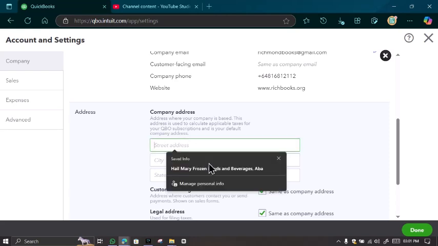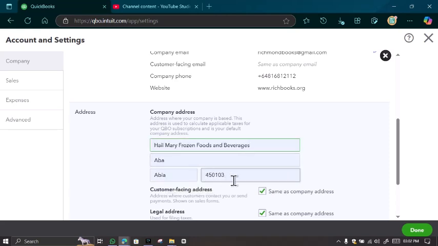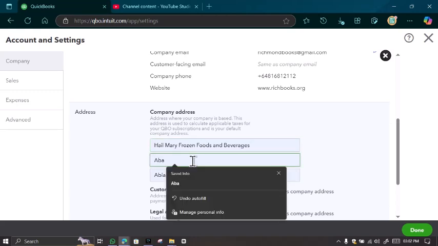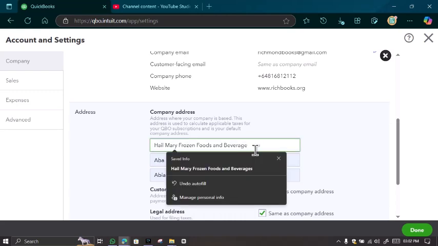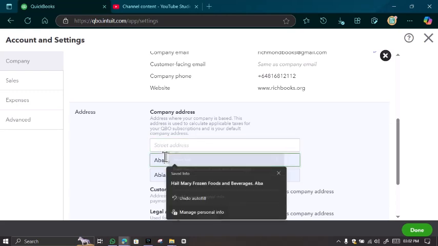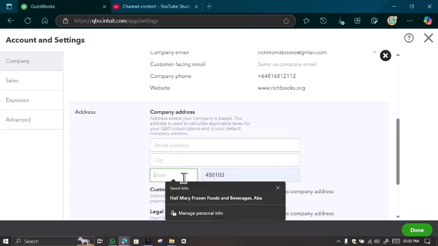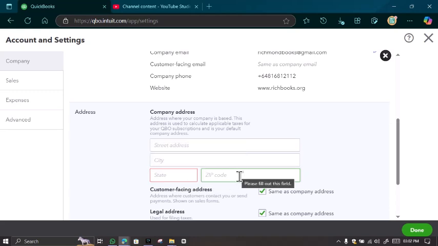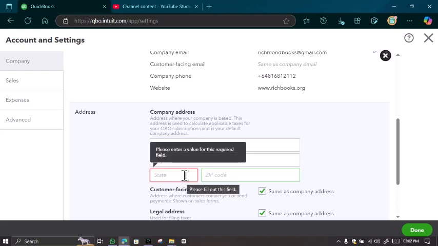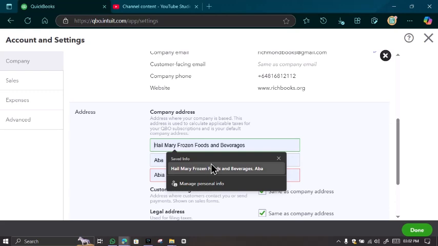So you put in the street address. I've put in all the information, but let me show you step by step, just to be on the safe side. The first place is for the street address, second place is for the city, third place is for the state, and the last field here is for the zip code. Street address is the first thing you're going to input, followed by the city, followed by the state, and then the zip code. So now I'm going to put it in once again.